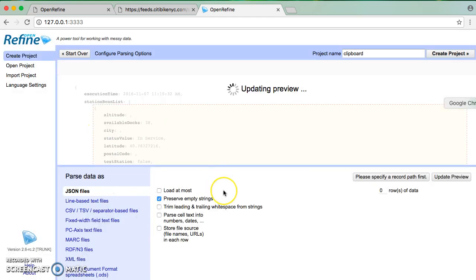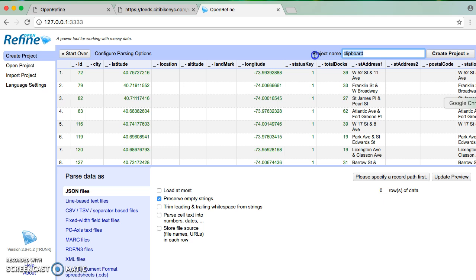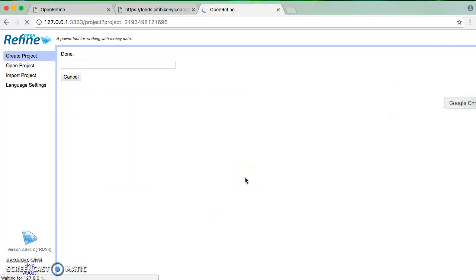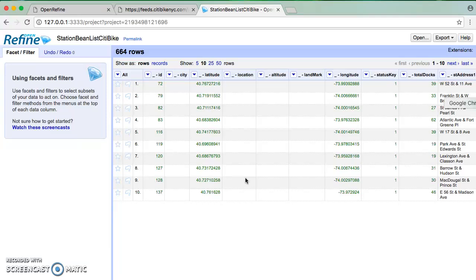I'm going to select this. I'm not going to leave the project name as clipboard. I'm going to say station bean list city bike. So in file names, as in everything else, being descriptive is important. And of course I would have a documentation file alongside this noting the time that I downloaded it, because that is the one element that I have removed in creating this. And then I say create project, right? And from here, I can do anything that I need to this.